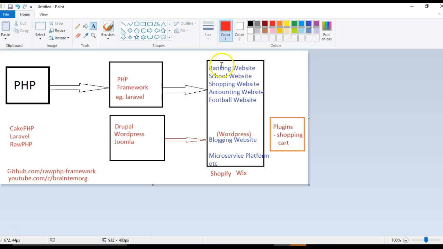Here are examples of things you can build with a PHP framework. You have a banking website, a school website, a shopping website, an account system, anything you can imagine, you can use PHP frameworks to build it. And it's far easier because most of the custom code has been written for you. Other examples of PHP-based systems are Drupal, WordPress, Joomla.